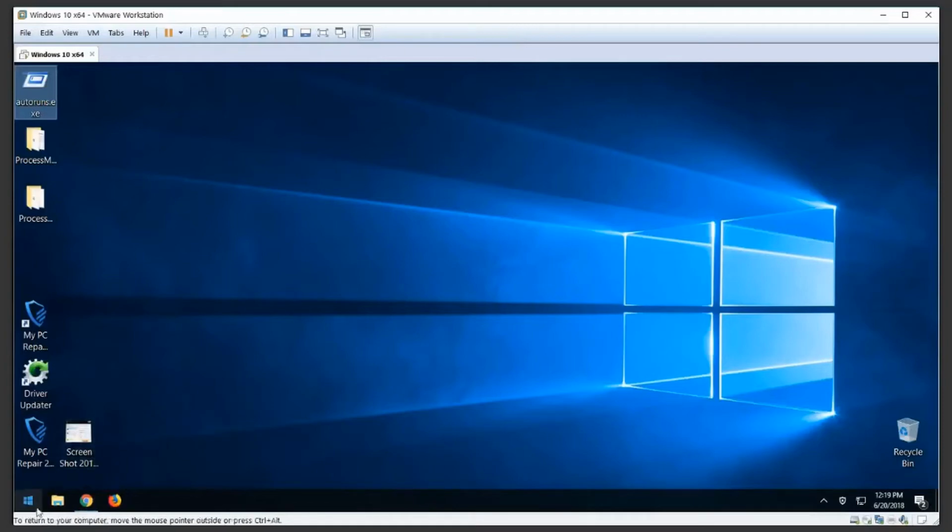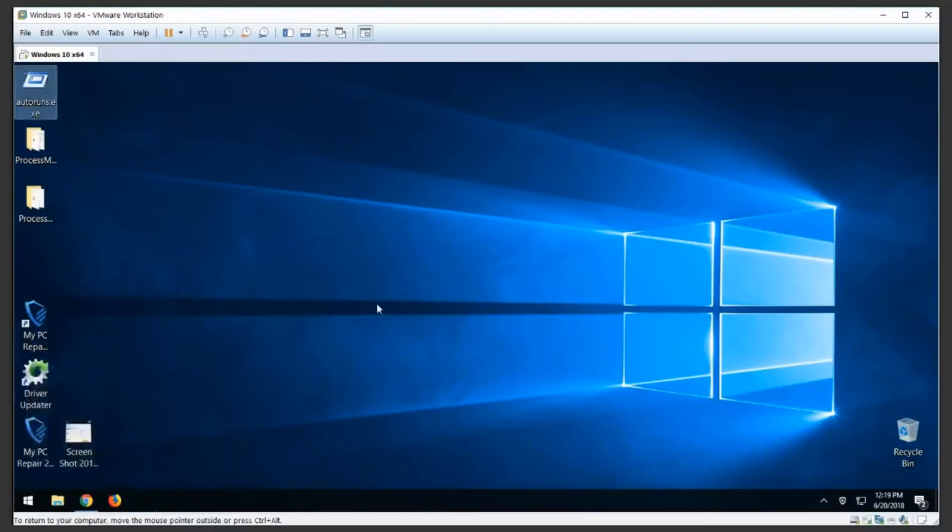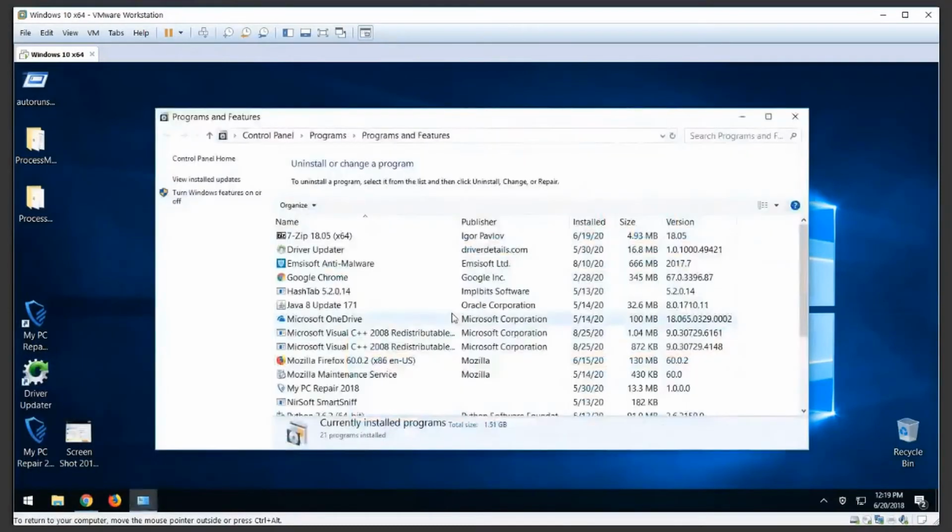But I really want to demonstrate how well the uninstaller for an obviously questionable program may work. And to do that, I'm just going to bring up the run box by hitting the Windows key plus R. It already has the shortcut here, appwiz.cpl. This will work on any version of Windows and will bring up the program features list. So what have we installed?